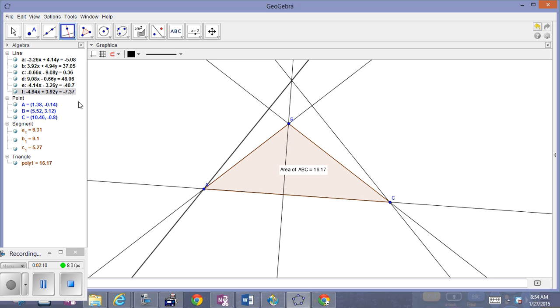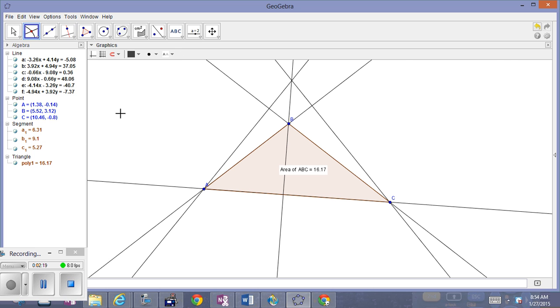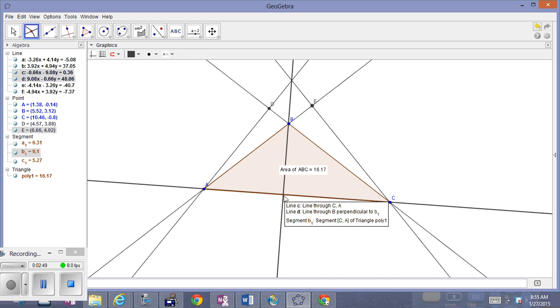Now we want to find our points of intersection. So that's going to be points, and we want intersected objects. Again, we're just going to scroll over here and here. We can label our point. And we want to find where the height from C meets side AB. So we'll scroll over here and here and designate that as our point. And lastly, we want the height from B to side AC. So we're going to scroll over here, and that's our point.